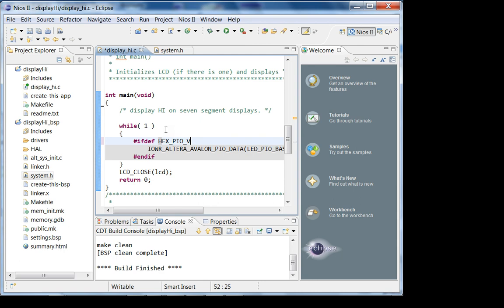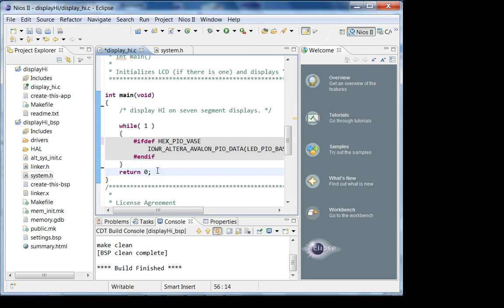A couple of things to notice here. Notice the embedded programs never terminate, so this return zero is redundant. In other words, you don't have an operating system to which you can go back. So all your NIOS2 C code, the main function, should have a while one infinite loop at the end. It doesn't make any sense to just go out of main. What are you going to do after your main? Notice I have an ifdef. So if this is not defined, you don't write somewhere where you're not supposed to write. This is the input-output read-write, the wrapper for writing to PIO.